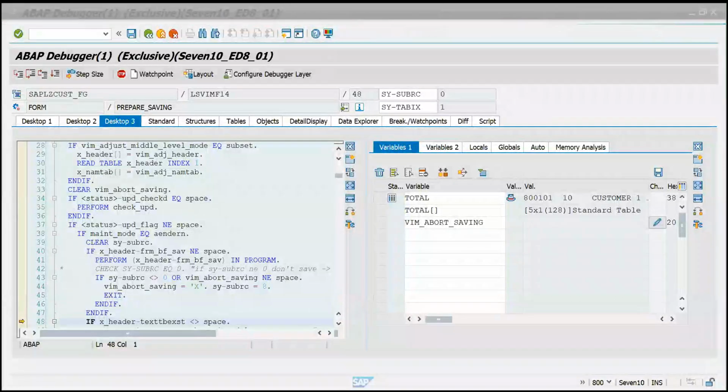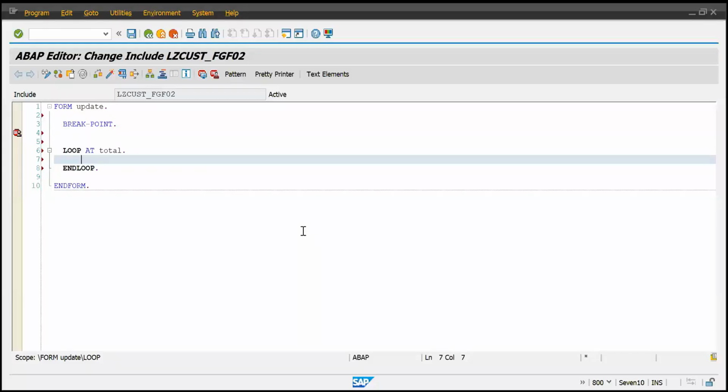Sumit, you have to reshare the screen. Sorry, come again. You have to share your screen. Okay, sorry, my bad. Are you able to see?